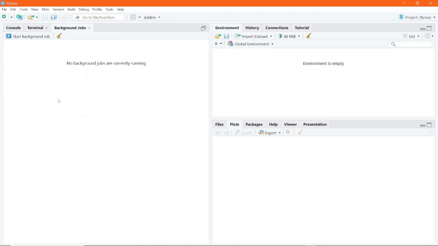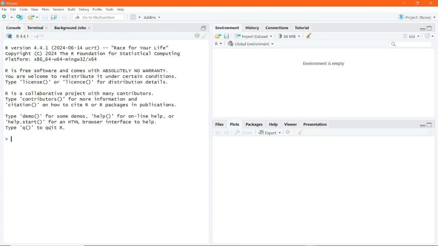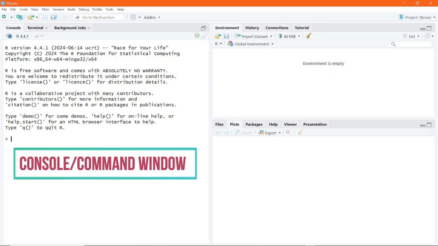These are beyond the scope of this course. Even as a frequent user of R, I hardly ever find myself using these two tabs. And so the main functionality for this window is to write and execute your codes. Therefore, it is called the console window or command window.